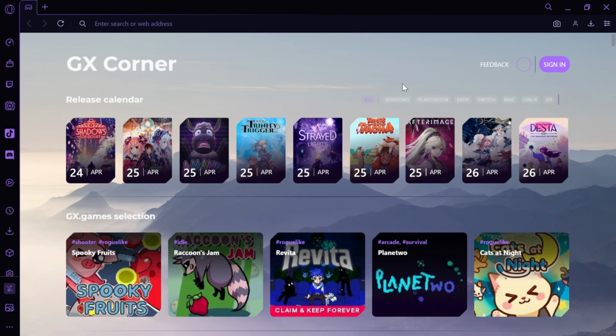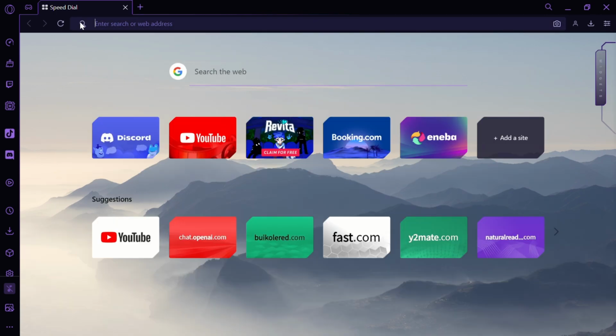Step 1. Choose a clean theme. The first step to making your Opera browser look professional is to choose a clean theme. Opera GX comes with several built-in themes that you can choose from, but if you want something more personalized, you can download themes from the Opera add-on store.